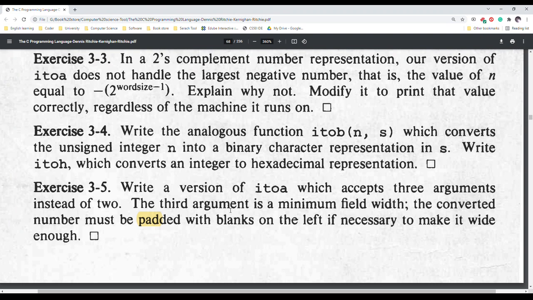Exercise 3-5. Write a version of itoa which accepts three arguments instead of two. The third argument is a minimum field width. The converted number must be padded with blanks on the left if necessary to make it wide enough.